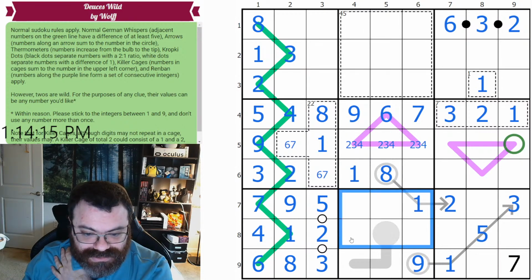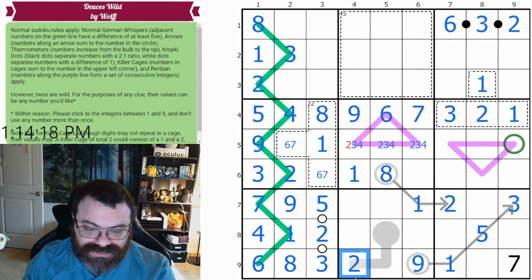It is on the thermo, and it has to be the last digit. True. So that's the 8.